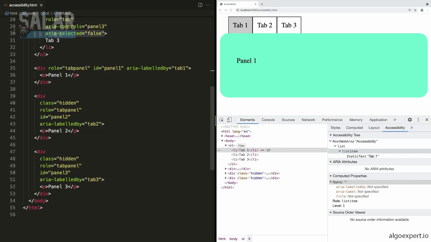And then if we come down to the actual panels, we've given them a role of tab panel, which sort of associates them with those tabs. And then we have labeled them based on the tabs. So this one, for instance, is labeled by tab 1. This one is labeled by tab 2, and so on and so forth.